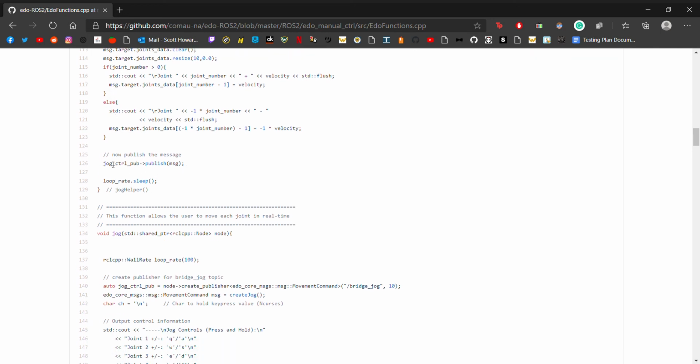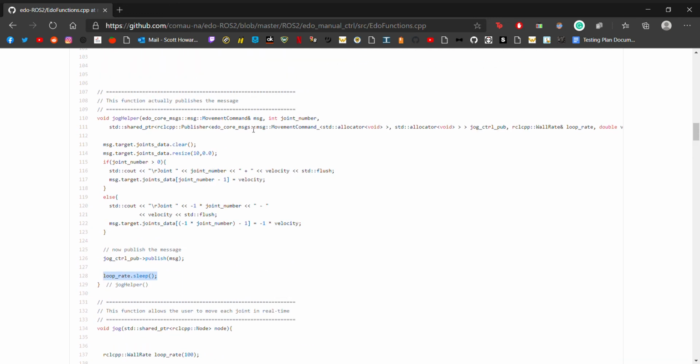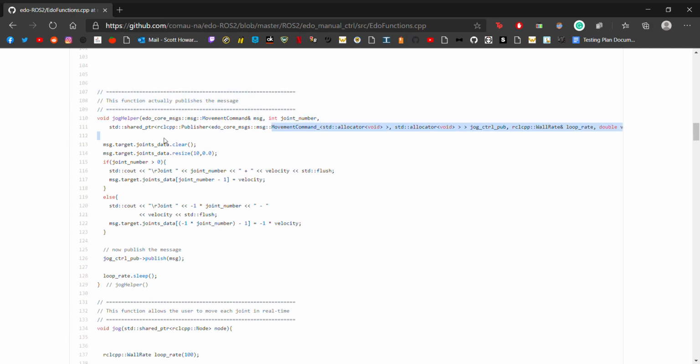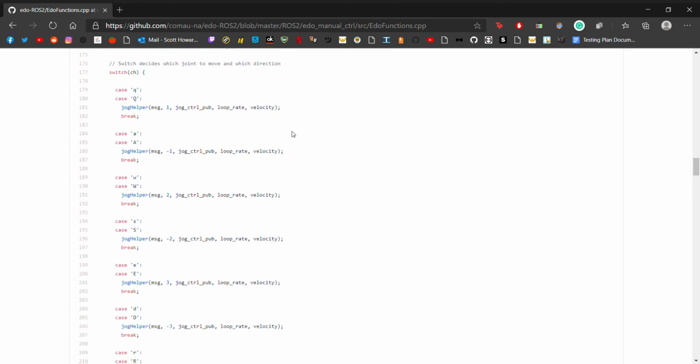So here, publish the message, sleep for a little bit. This is the message to be published, the joint number to publish to, the publisher, the loop rate I was talking about, and then the velocity. Moving on.